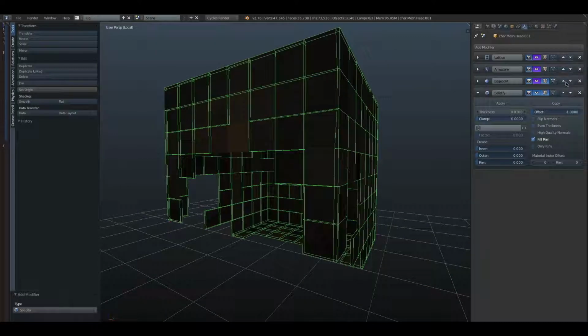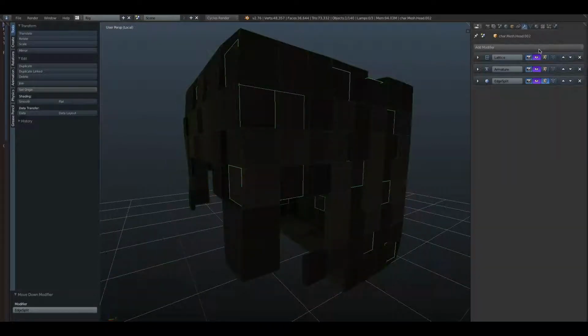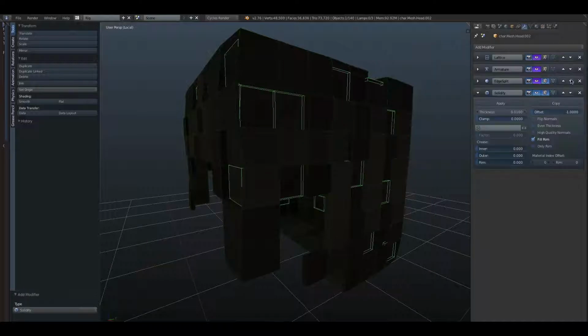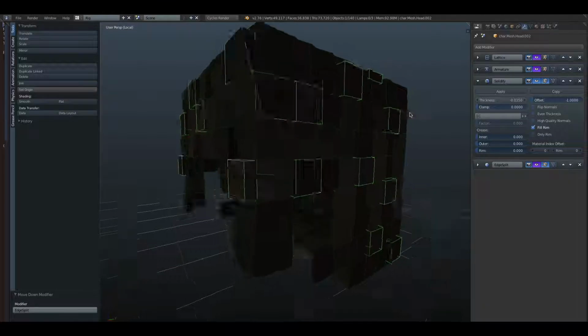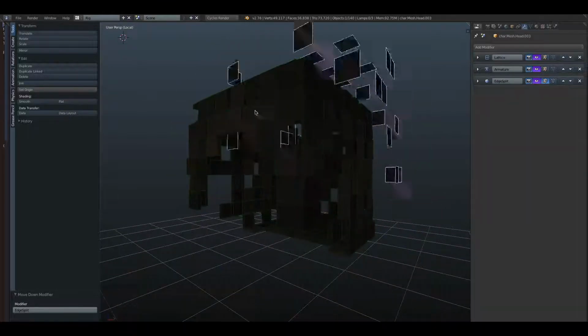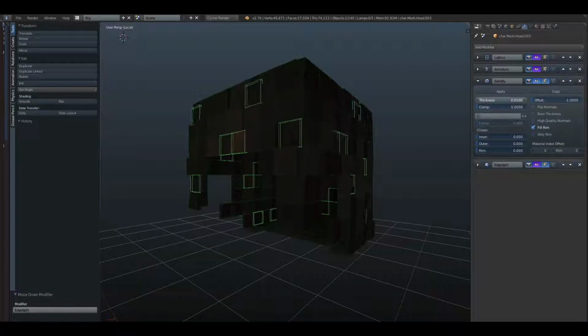So solidify, move the edge split down, and then you extrude. Then we take the next part, solidify, edge split down, extrude. And finally, the unextruded part, solidify, edge split down, and extrude.